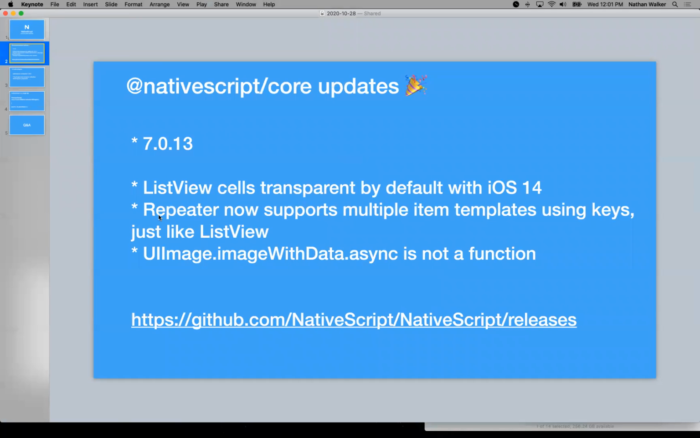The repeater element in NativeScript core now supports multiple item templates using keys. This is a really nice feature that's been available with list view and also with RadListView for a long time. For those using repeater in core, you can do that now using multiple item templates in the same way that you would with list view. So really nice feature from a community contributor.